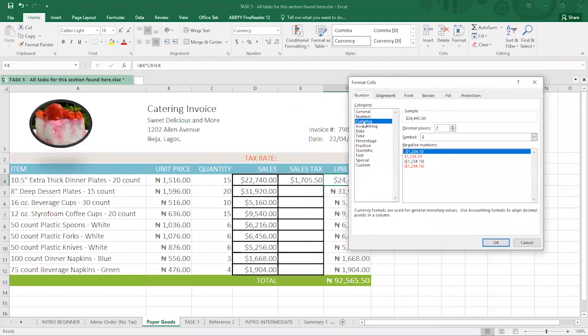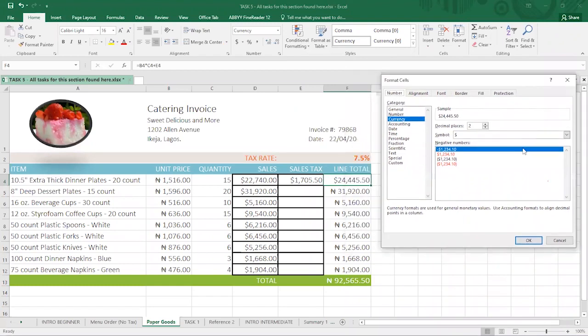Now, we are under currency. Then we want to format this particular currency to maybe another kind of currency, either Japanese yuan or yen or something. The one that is active now is the dollar sign. I also noticed that you can increase and reduce the number of decimal places all here. But I want to change the currency. Just click on this drop down arrow here.